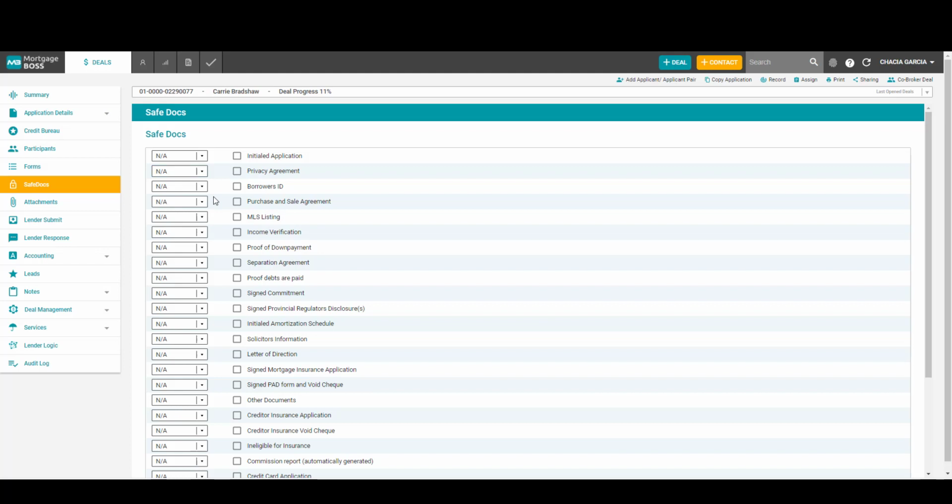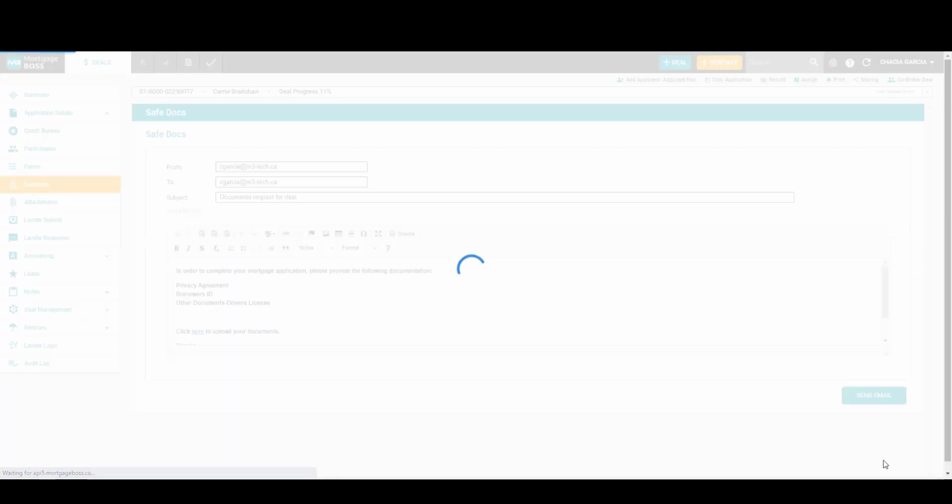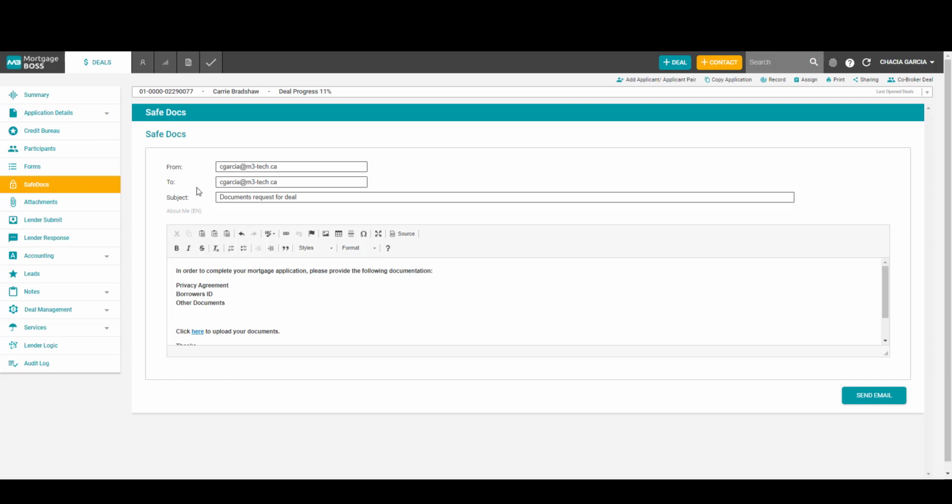So I'll click on Privacy Agreement, Borrower's ID. And then if you do not see the document that you want here for your applicants to send in, you can use the other documents and then click on Request Docs. You'll be able to tailor the email addresses if they're not correct. You can always personalize that subject heading. And in the body of the email, you can personalize this field in here too.